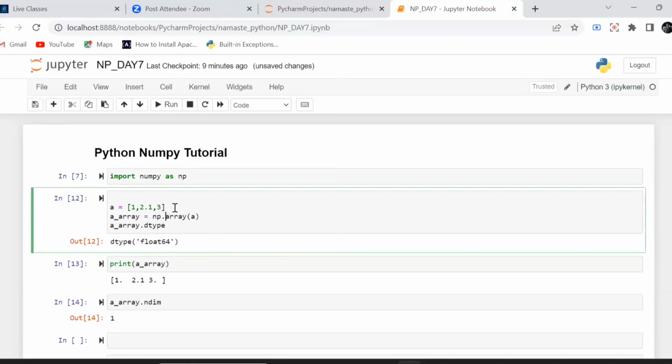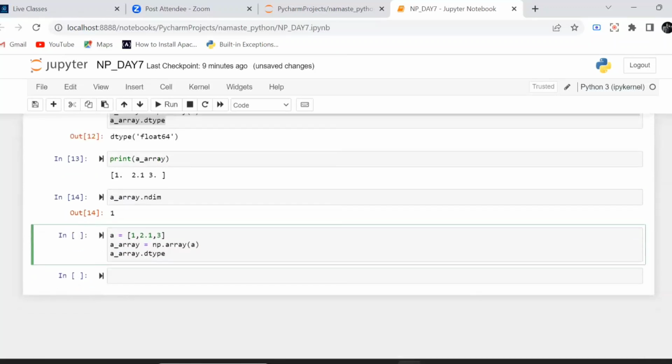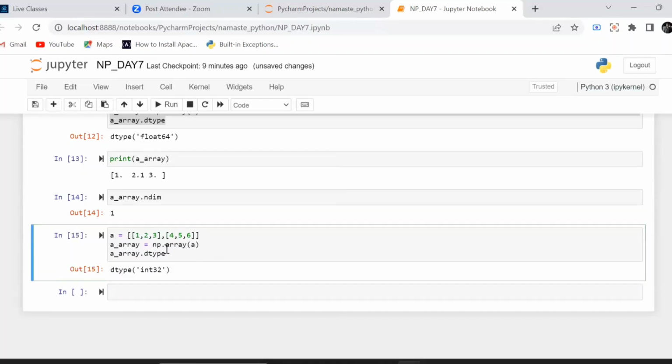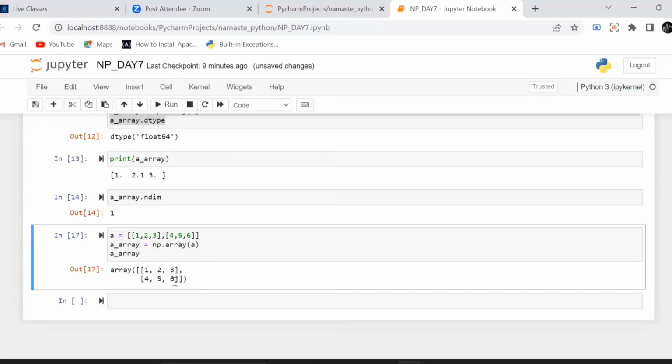If I create another array, with a list of lists, it is again int32. And if I just check .ndim, you will see it is a two-dimensional array. If I print it, it comes out as a matrix, right? It is coming as a matrix.